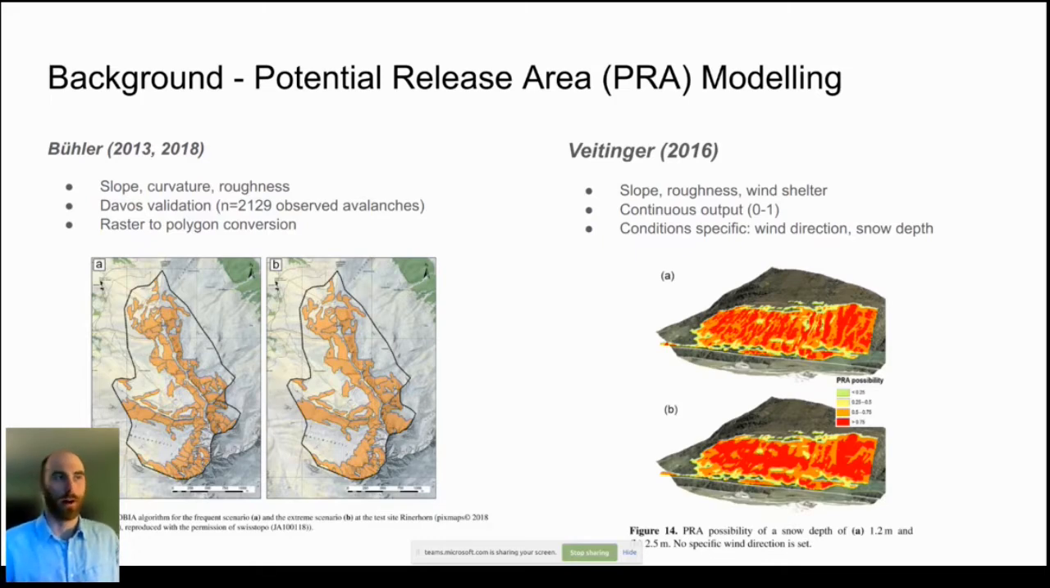Just so you're aware, there's a whole bunch of these. There's probably a dozen different types of potential release area models, but the two that I've used mostly and that are most up to date are Yves Buehler's one from 2018 and this one from Weitinger in 2016, which is very similar, except that instead of just having a binary, either it's a start zone or not a start zone, the Weitinger model gives you an output from 0 to 1, the probability that it is a start zone. So it's a little more nuanced, but we'll be focusing on the Buehler PRA model for the rest of the talk.